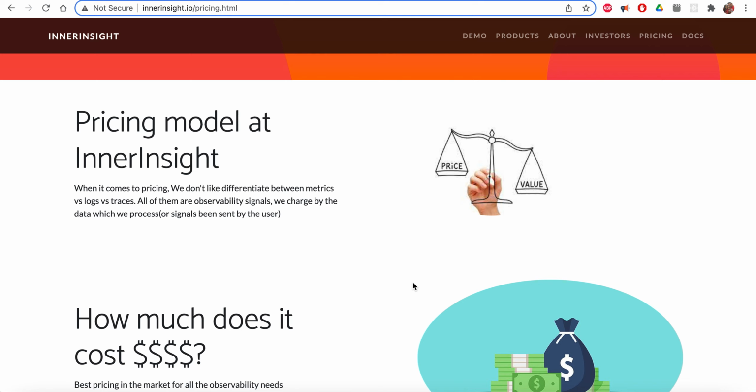Moving on, in terms of why I have to pick innerinsight.io, why can't others? Yes, there is a whole bunch of players out there, but by this time you might have noticed it becomes relatively pricey in terms of handling these observability things, whether it's metrics, traces, or logs. Okay, let's move on to the next question.